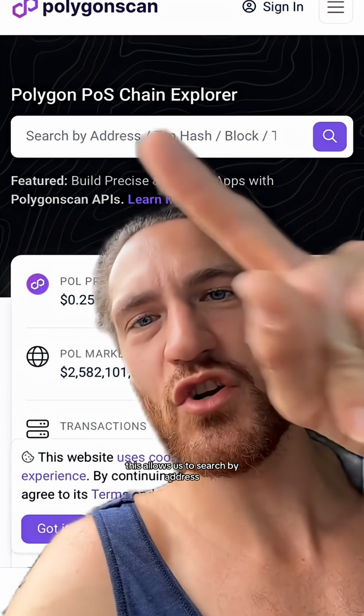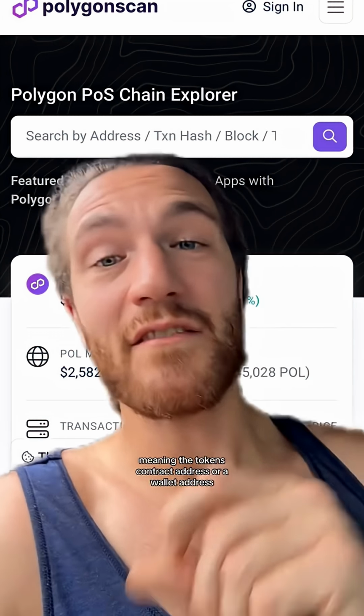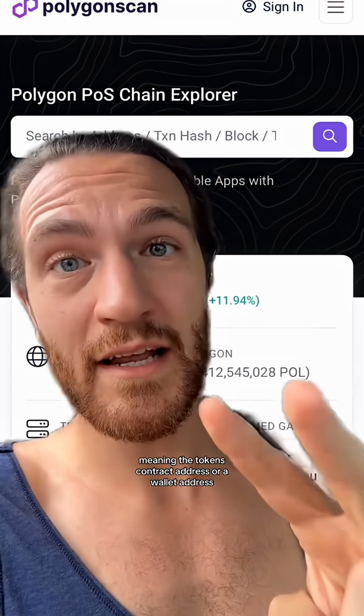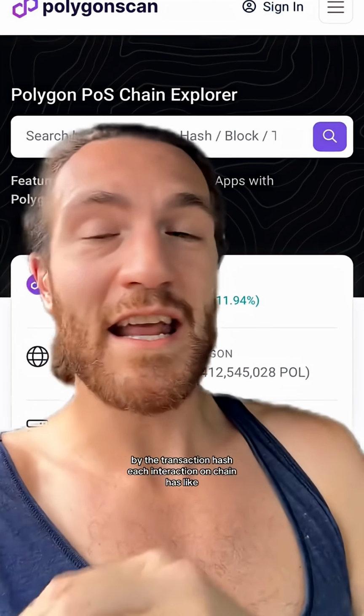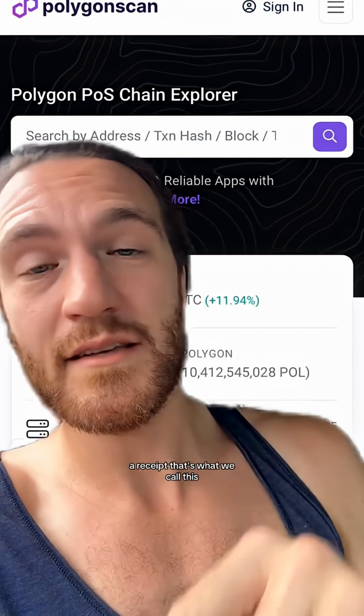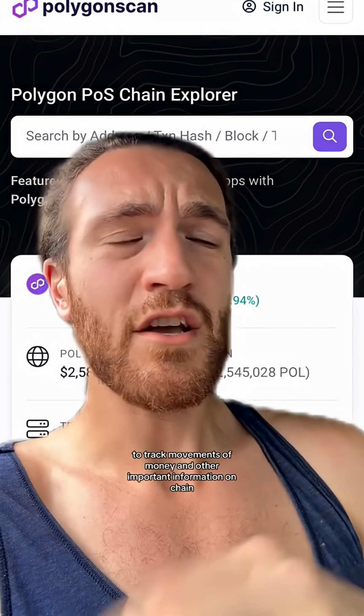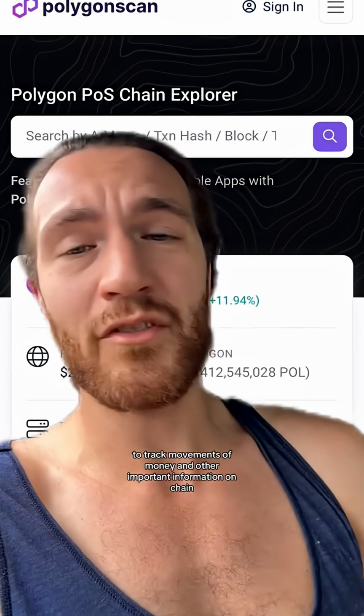This allows us to search by address, meaning the token's contract address or a wallet address, by the transaction hash. Each interaction on chain has like a receipt. That's what we call this. You can search all kinds of information here to track movements of money and other important information on chain.